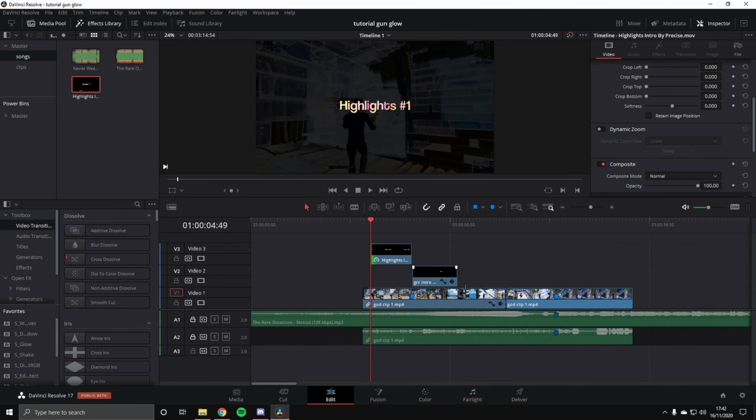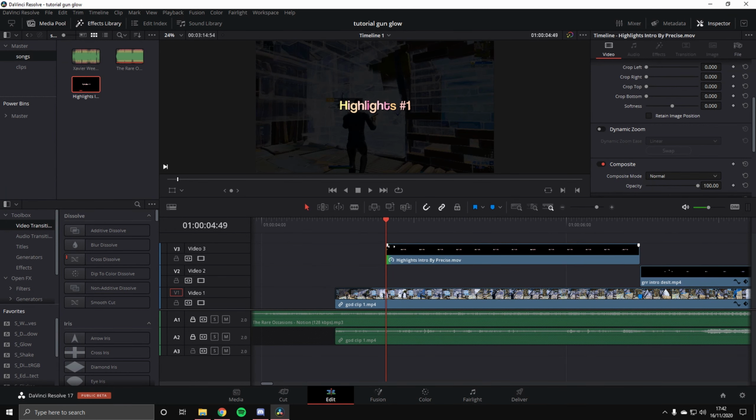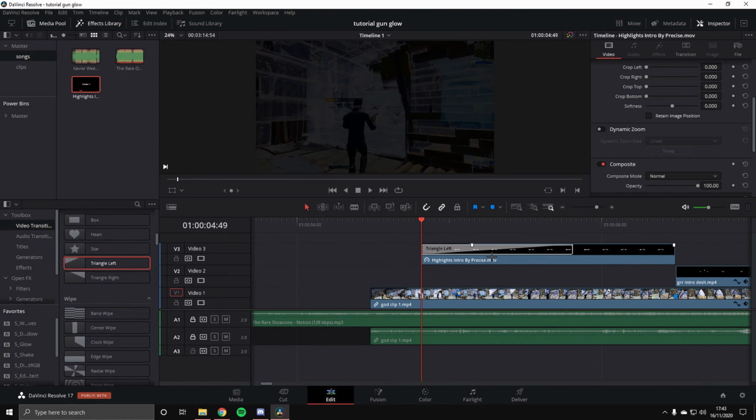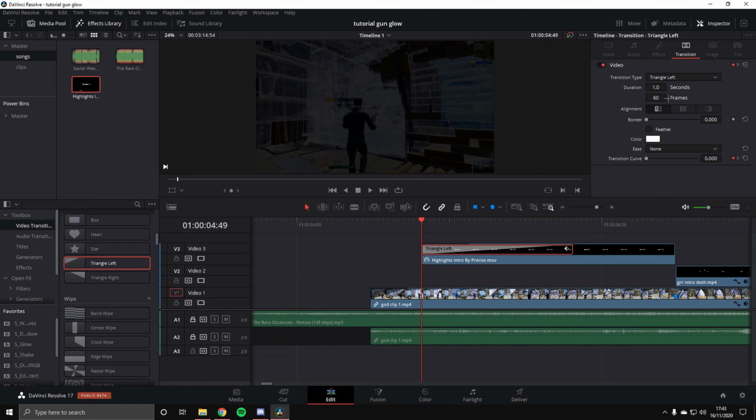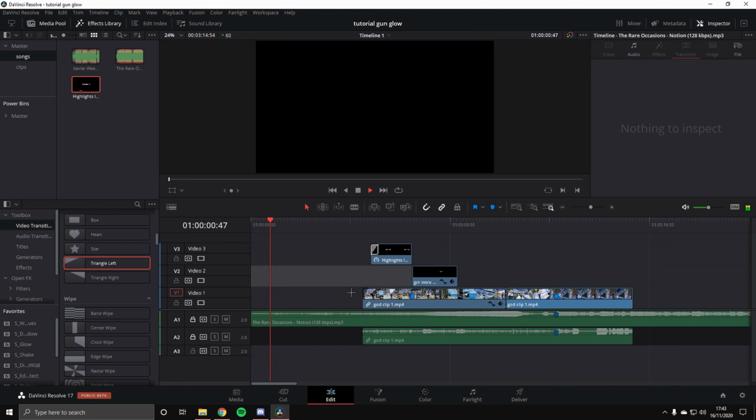And then all we're gonna do, we're gonna put it to about 20 frames where it fades in. We're gonna find triangle left. We're going to drag it on, and then we're just going to change the frames down to 20 frames. You can do 15 if you want, it's personal preference. But yeah, so if we just play this.